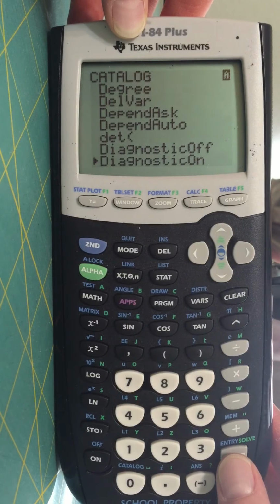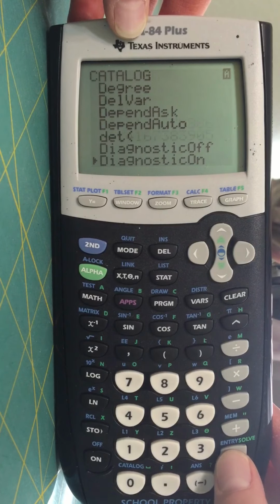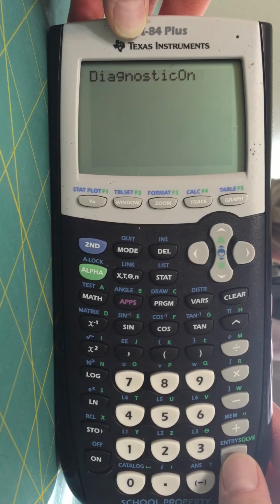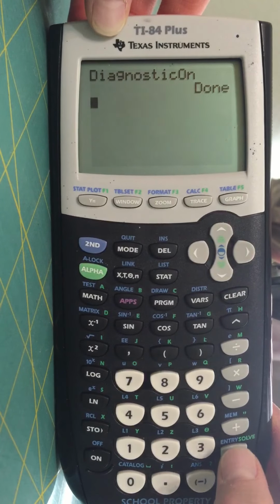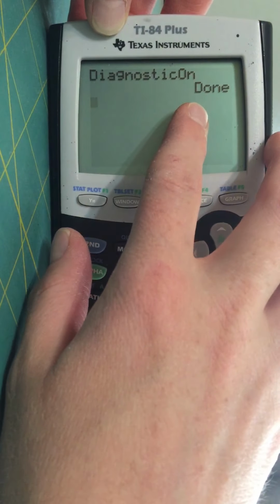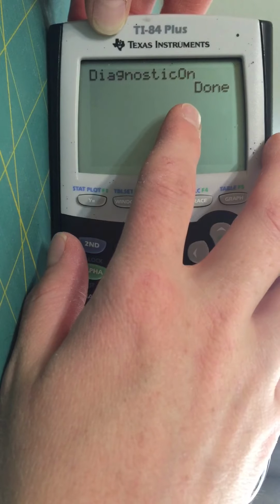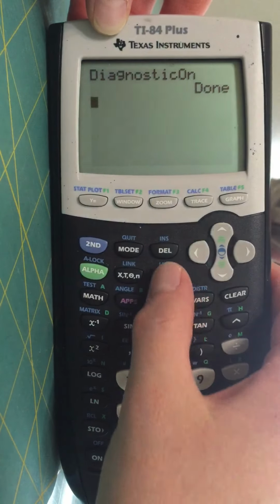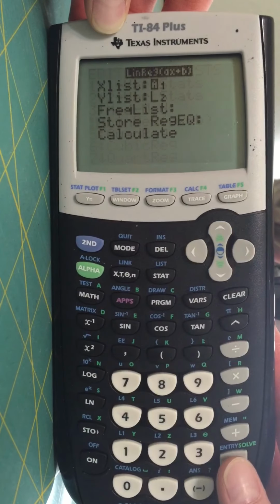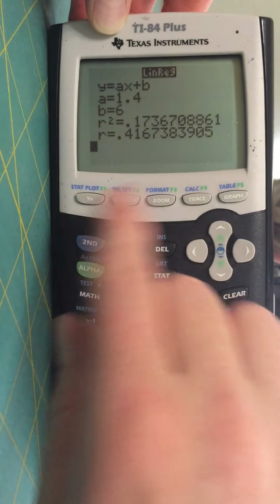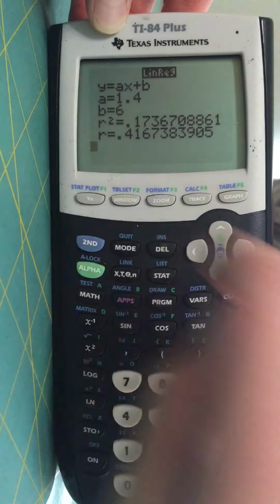If R squared and R are not showing up, it is likely because your diagnostic is not turned on. So if you hit enter in the catalog, it'll show up in your home screen. You'll want to hit enter again when it tells you that it's been done. It is in fact done. It has been turned on. And then when you rerun it, it will give you your R and your R squared values.